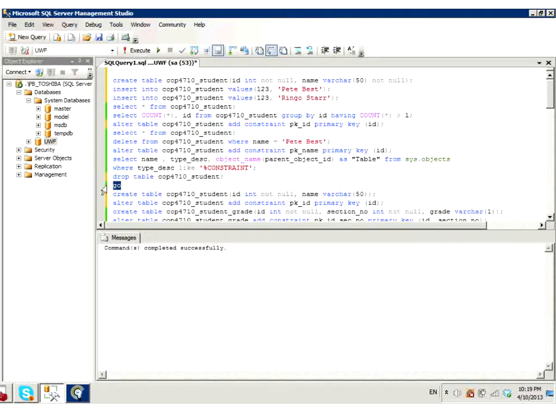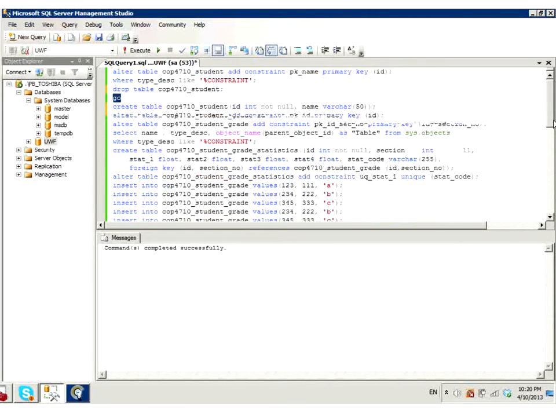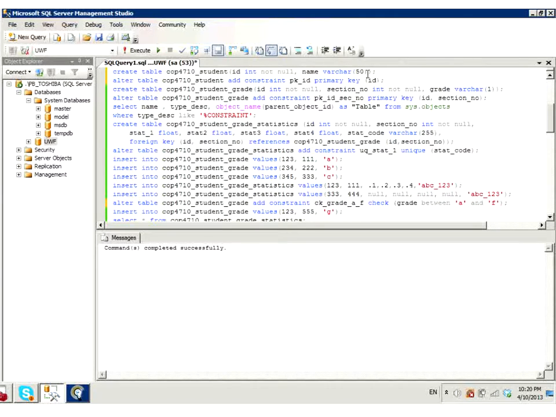I'll go ahead and drop it because I want to show it another way, and I need to commit. My go is my commit in SQL Server, for batch anyways. So I'll go ahead and create the same table. Oops. Go ahead and add my primary key to it.